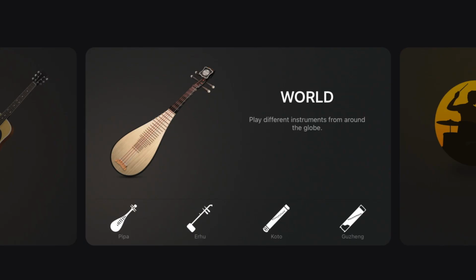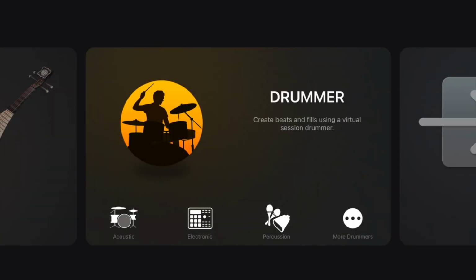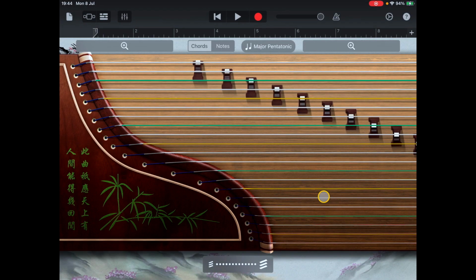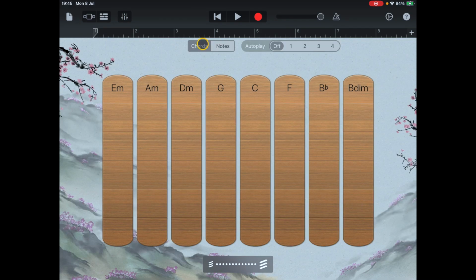So to access the Guzheng, you cycle over to the world instruments, which is nestled between guitar and drummer, and then you'll find the Guzheng on the bottom right hand side of the window. Tap on Guzheng will take you straight into the notes view, and if you have a little strum, we're going to switch to the chords view, our favourite view for getting instantly into a particular instrument.